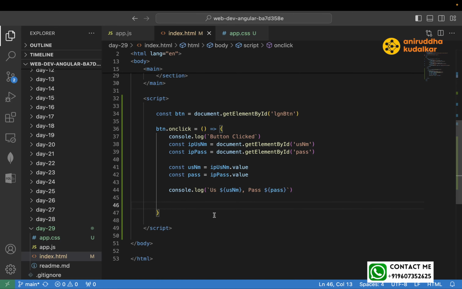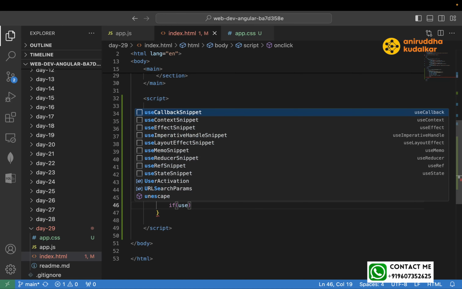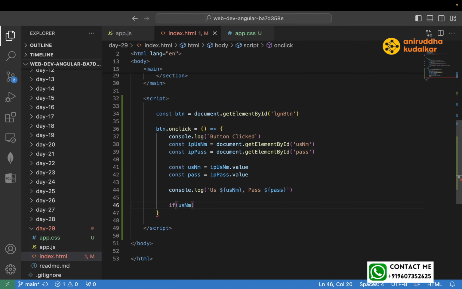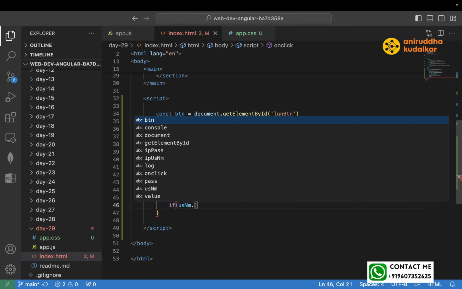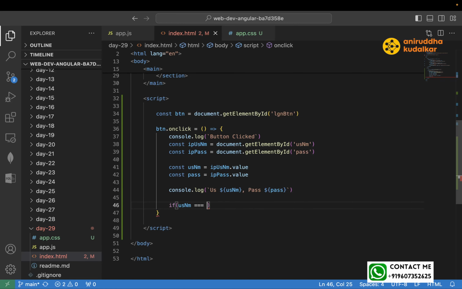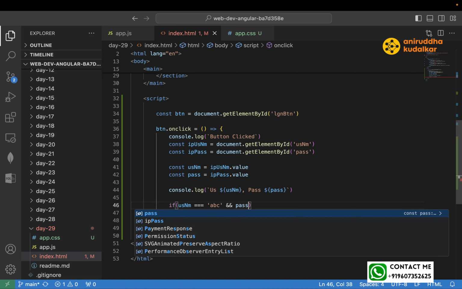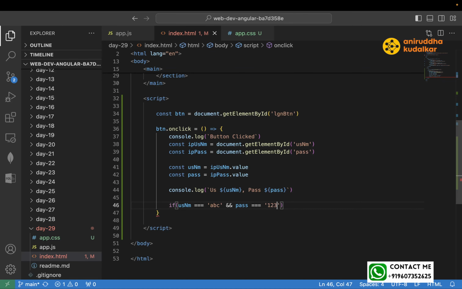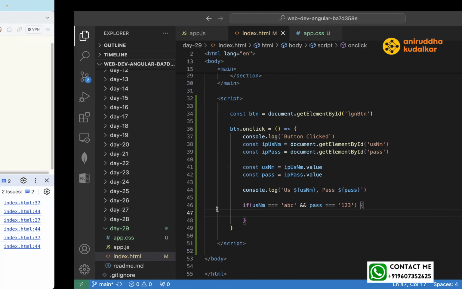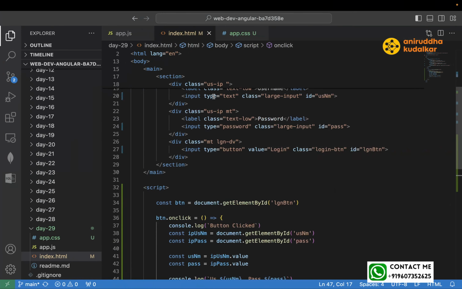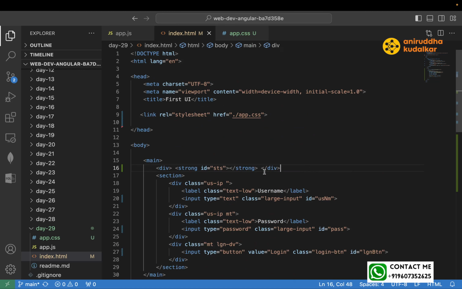Now what you need to do is just check it. Tell me the code. If USNM exactly equals to what? ABC and pass exactly equals to 123, then that is a success. Then if you see here, there is one empty thing we have kept. Inside this, we need to change the color of this, right? If it is success, it should be green, otherwise it should be red.